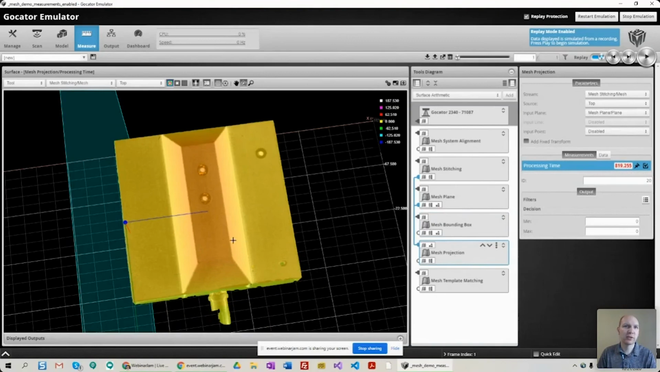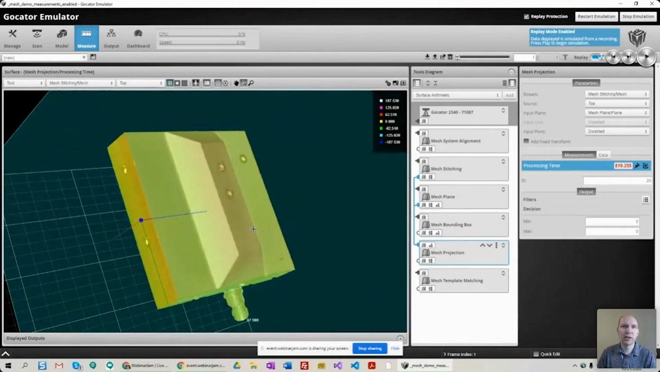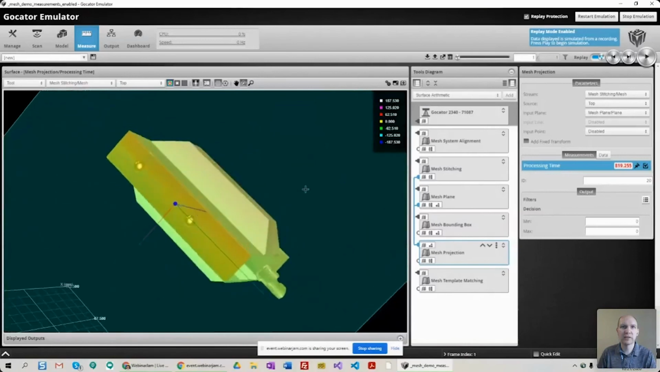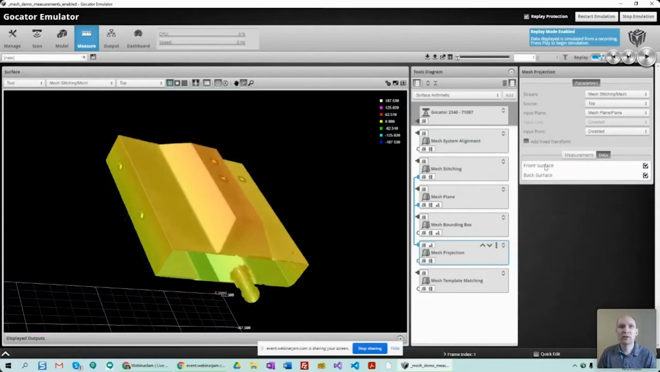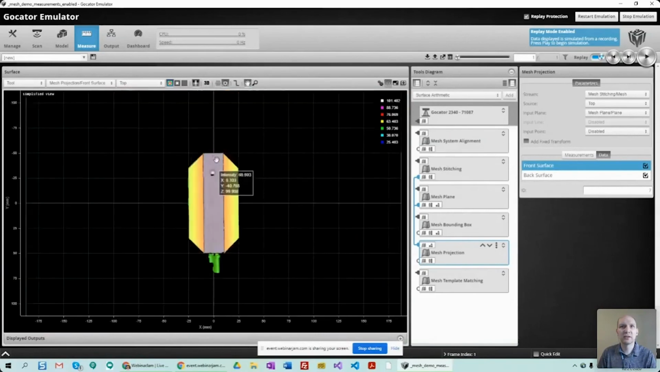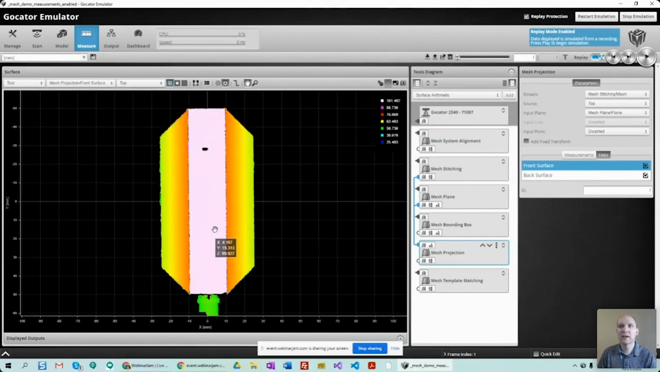Then moving on to mesh projection. This is the tool that I was talking about, giving you a view from any particular angle. In this specific case here, I've got it set up to use the output from the mesh plane tool as the input into this mesh projection. So that means that my XY plane is now going to be matching exactly with the plane fit on the side wall of this part. So if I look at the output here, what we'll see, I'll just look at it in 2D, is this height map that's generated from that side view.